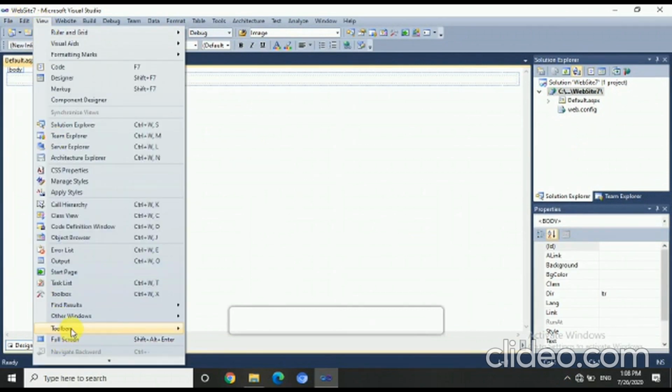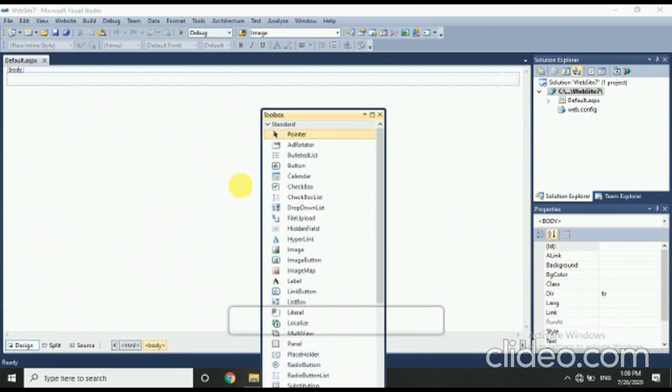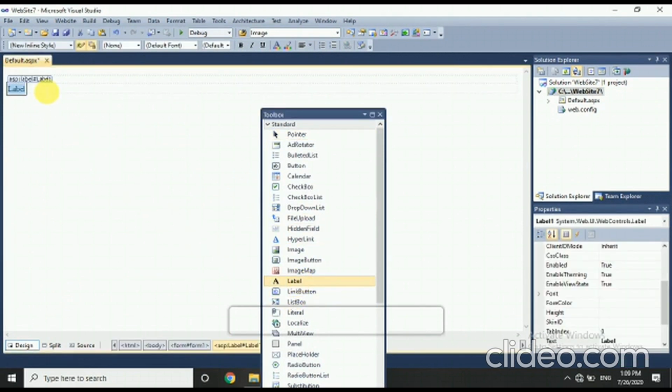So first we will make an interface, then we will do the logic part. So let's start with the interface. These are common controls. So drag the label control and drop it on the design page, or we can double click on it. Right click on label, open properties and change the text to enter a number.